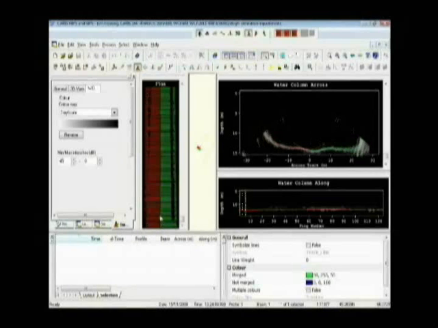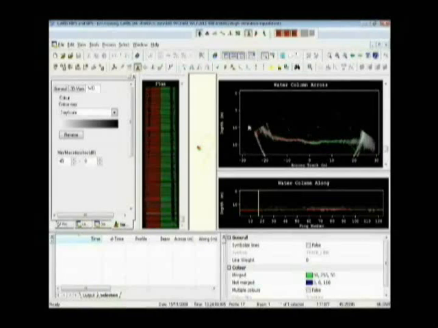I can actually select a beam over here, and we can see the beam being shown and displayed here in the water column across track, and you can see where the beam is in the water column along track. So by scrolling up through here, oh, did you see that, Dan? I scroll back down, it looks like there's a blip in the water column.